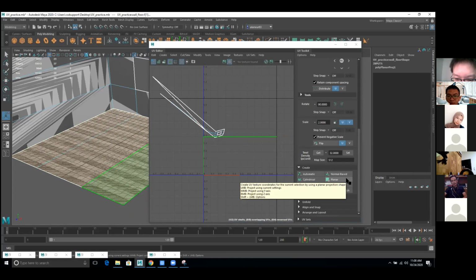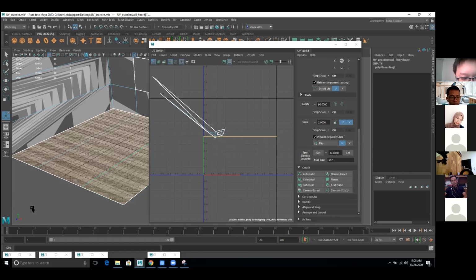In the planar itself, if I look at the description over here, I can left mouse button to project using the current settings. The current setting is projecting over the x-axis. You all know what the x, y, and z axes are. 3ds Max also has the same, and Blender also has x, y, z. Let's imagine this is the floor. I need to have a projection over the floor itself, so I need to create a projection against the y-axis.